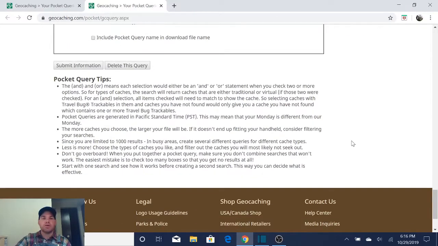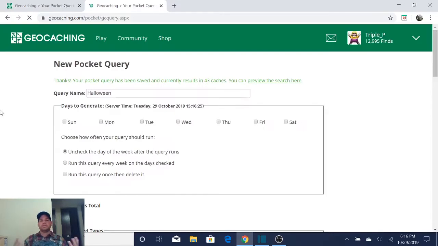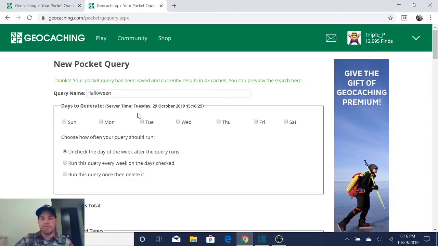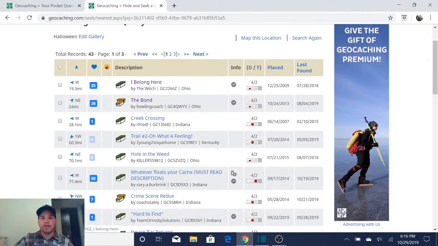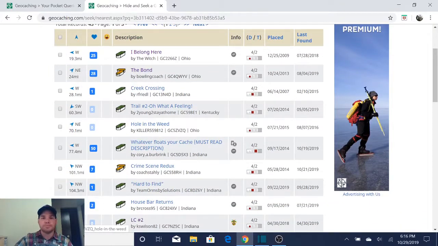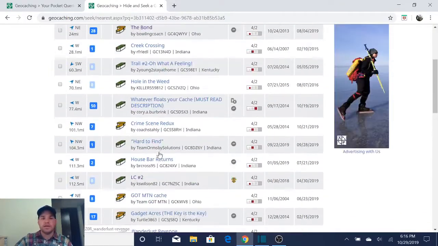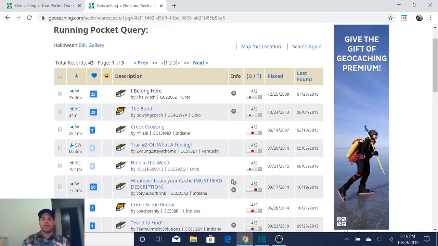All right, we're going to scroll all the way down and hit submit information, and it's going to generate a list of 43 caches that met my specific criteria for the geocaches that I'm interested in finding. If you're a visual learner like me and you want to see the caches on a map, right now all we have is the list. We have the list, and that's cool, but it doesn't show me where they are on a map.